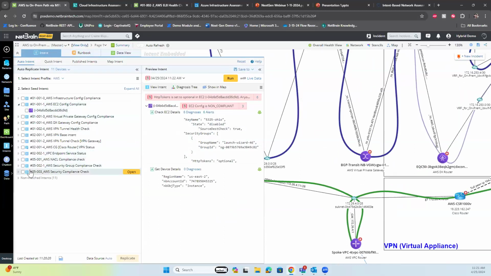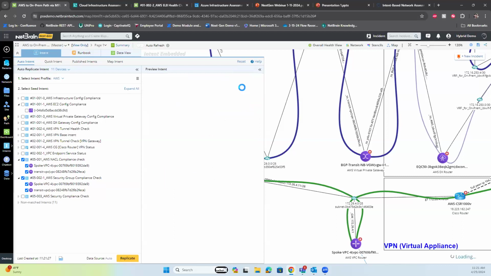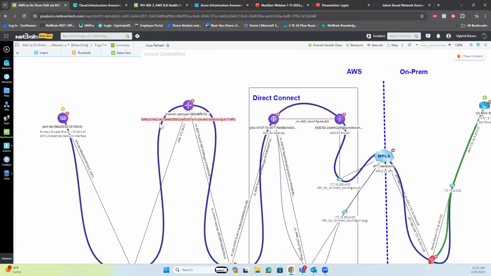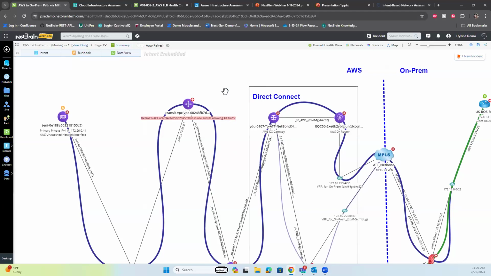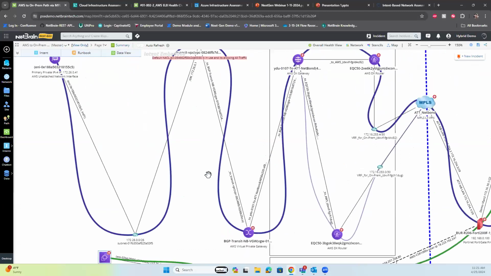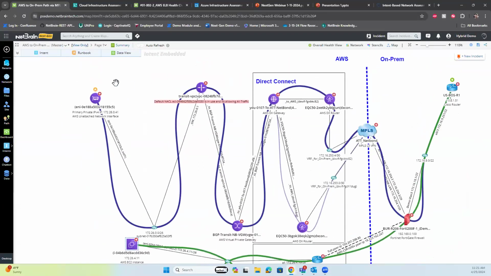Right. What else do we want to see? Probably my access list check, right? And my security. So I can select multiple of these together. And then you can also look at the devices that fall under this test. So I'm going to replicate this again. And I'll run this. Great. So we did find a couple of problems. Number one, the default access control is in use and it's allowing all traffic. Okay, bad news. And anything else? Yeah, the same thing. So again, we found a problem, right?